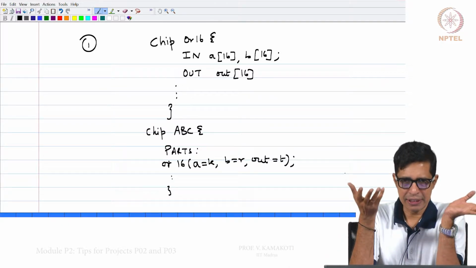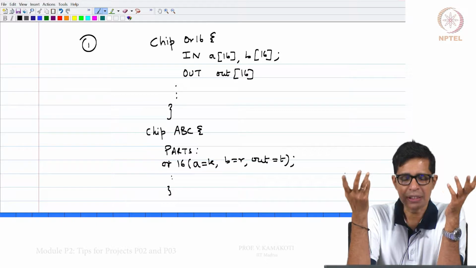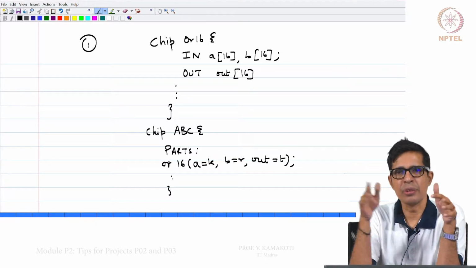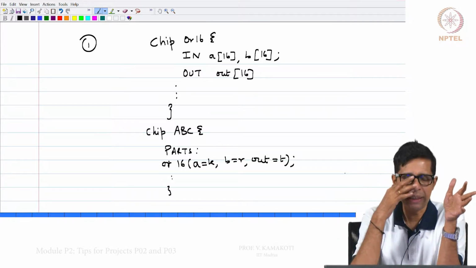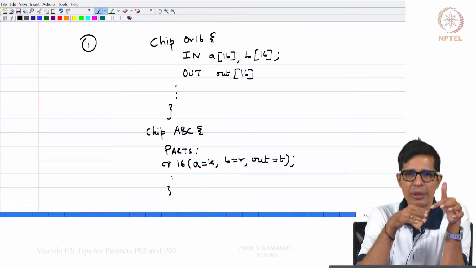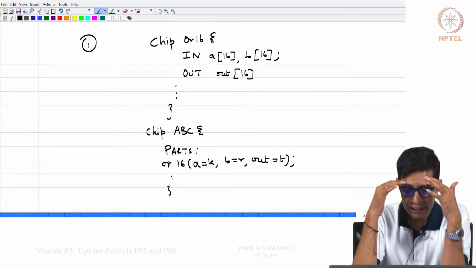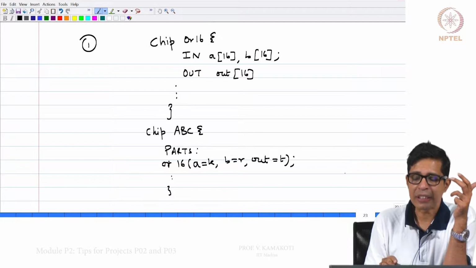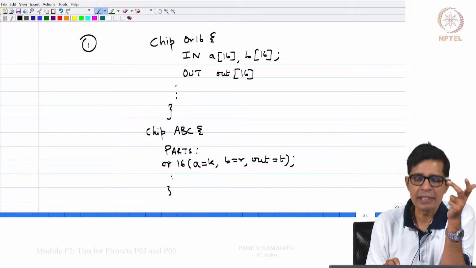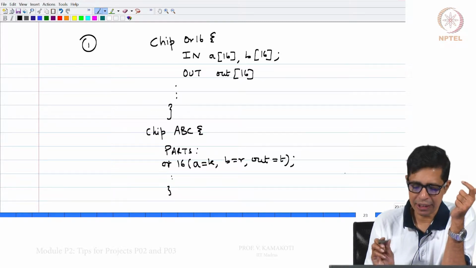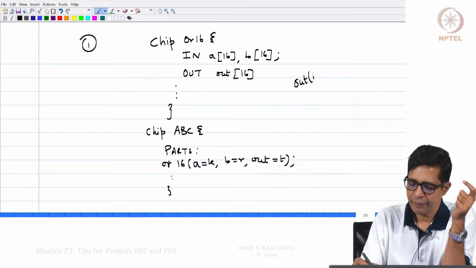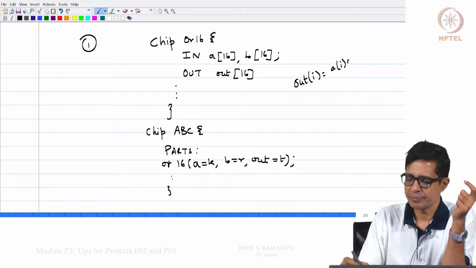R16 is a chip that you have designed, which will take two 16-bit inputs A and B, and it will give you a 16-bit output, which will be out[i] equal to A[i] or B[i], i going from 0 to 15. So that is R16. It takes two vectors A and B of 16 bits in length, and it generates an output vector which is again 16 bits in length. out[i] is A[i] or B[i].